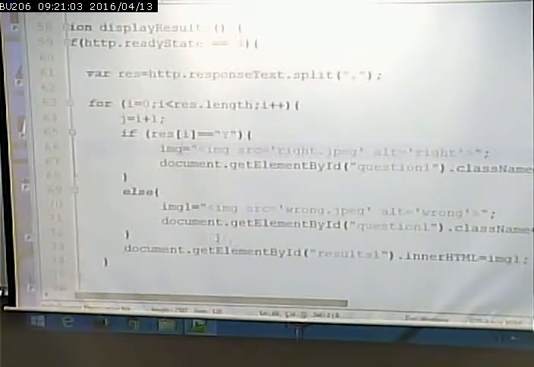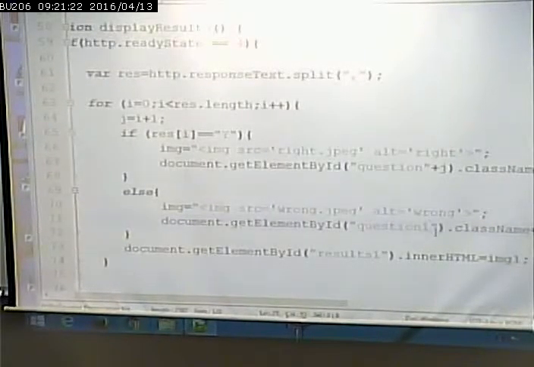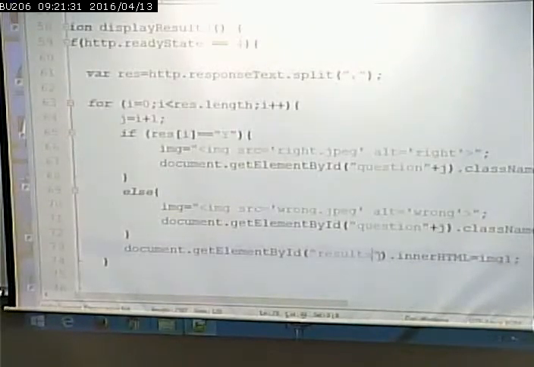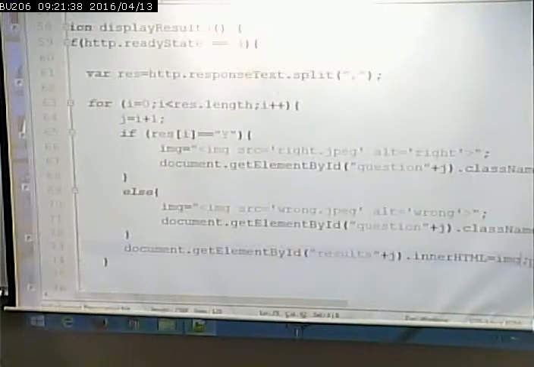So, if res[i] equals y, then image equals right. Document question plus j. Otherwise, image equals wrong. Question plus j. Results plus j equals image.